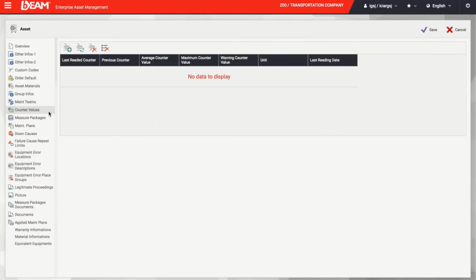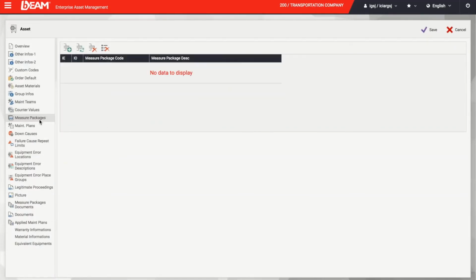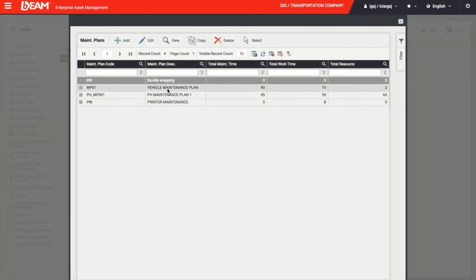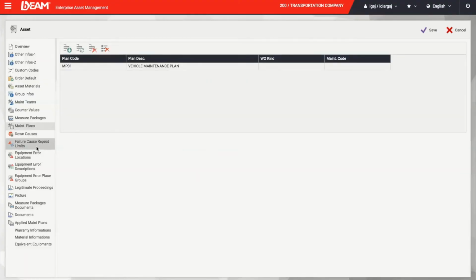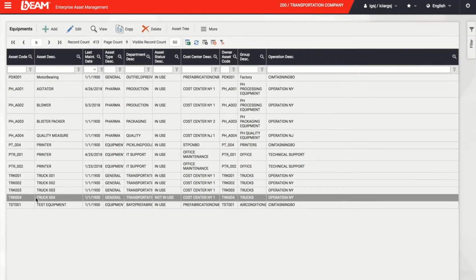There are a couple of sections to manage the calibration of the assets, another to add a maintenance plan, and many other options, such as upload documentation or a picture of the asset. I will save the truck as it is.